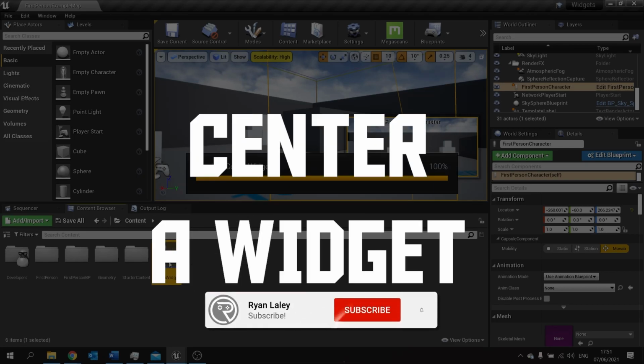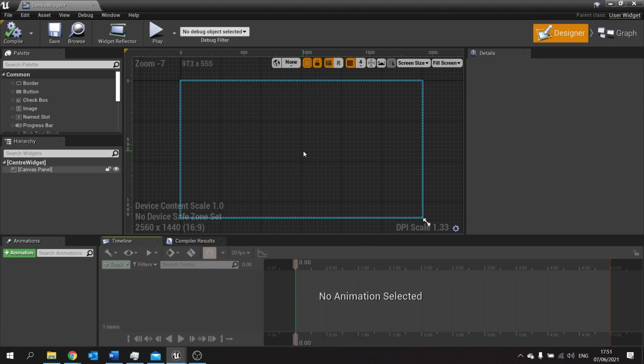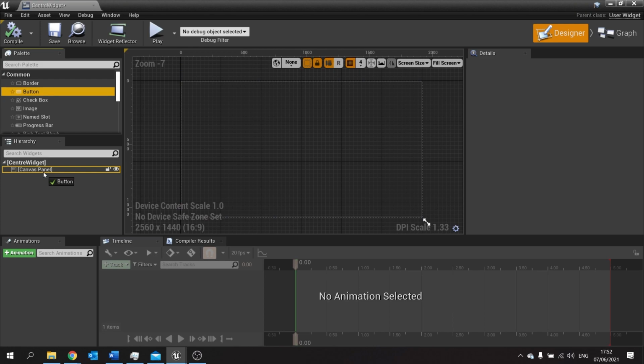When you're making a new widget for your heads up display, you may wish to put something into the center of the screen. I've seen some people struggle with this, so I'm going to show you how to achieve this. So let's say we're going to center this button. I'm going to drag this button into my canvas panel.